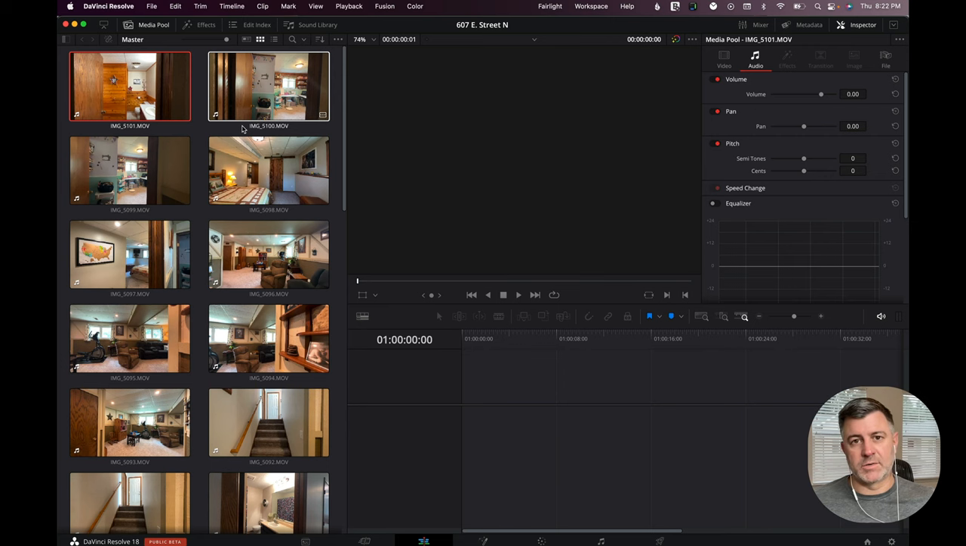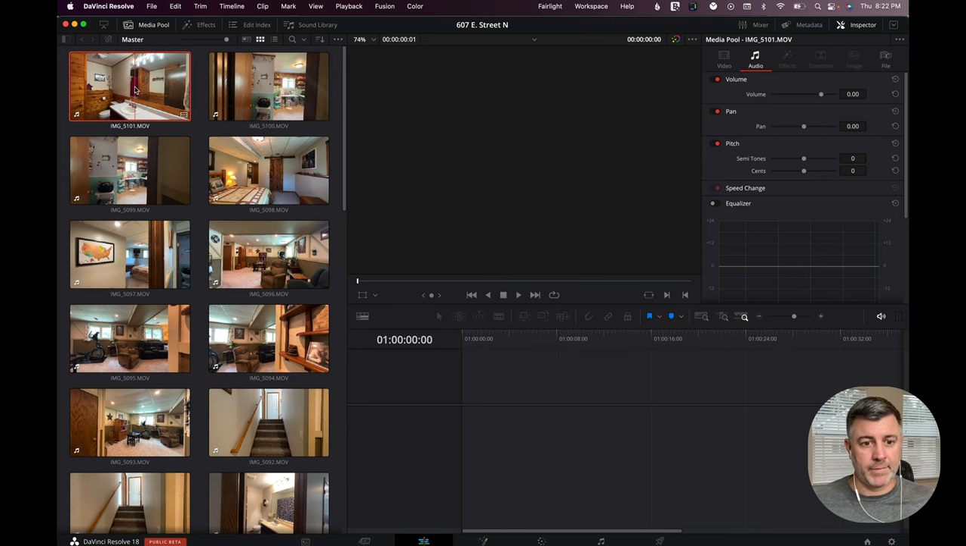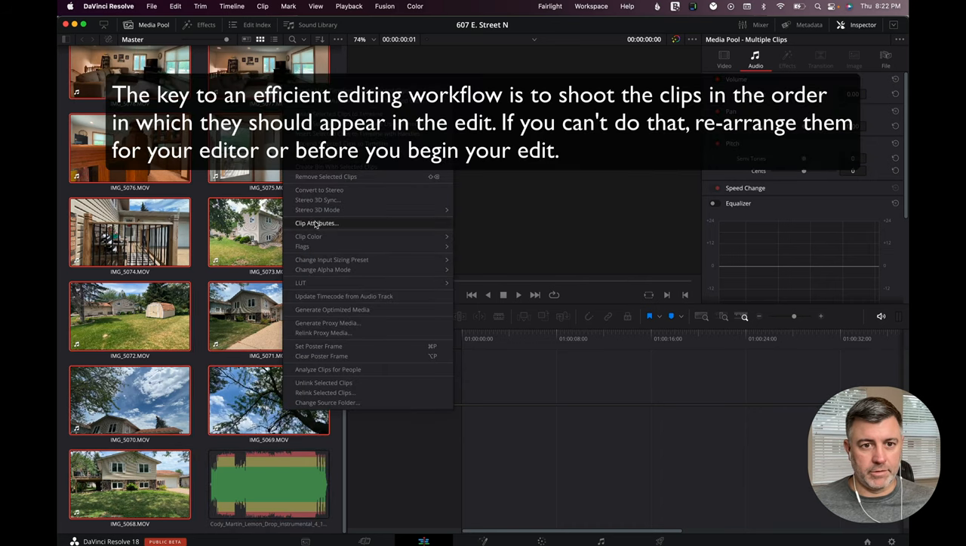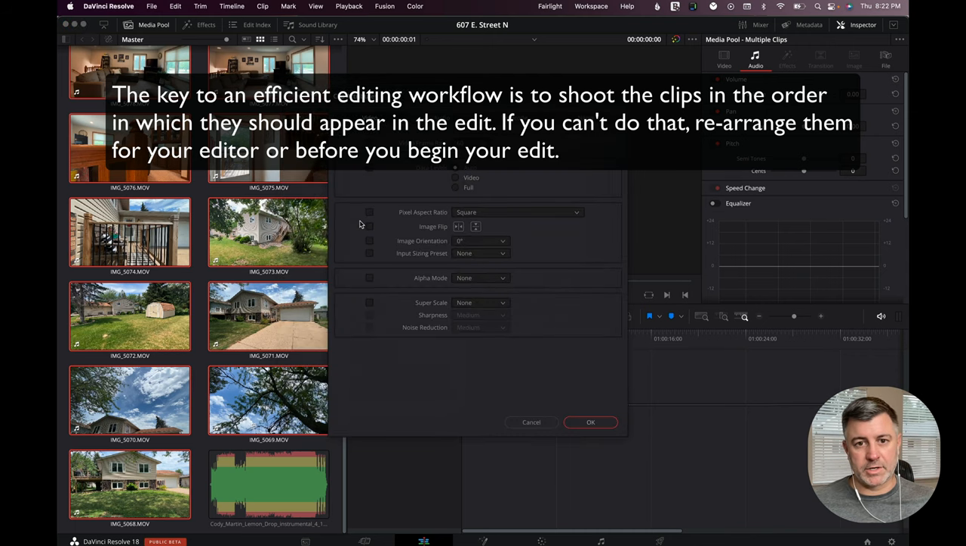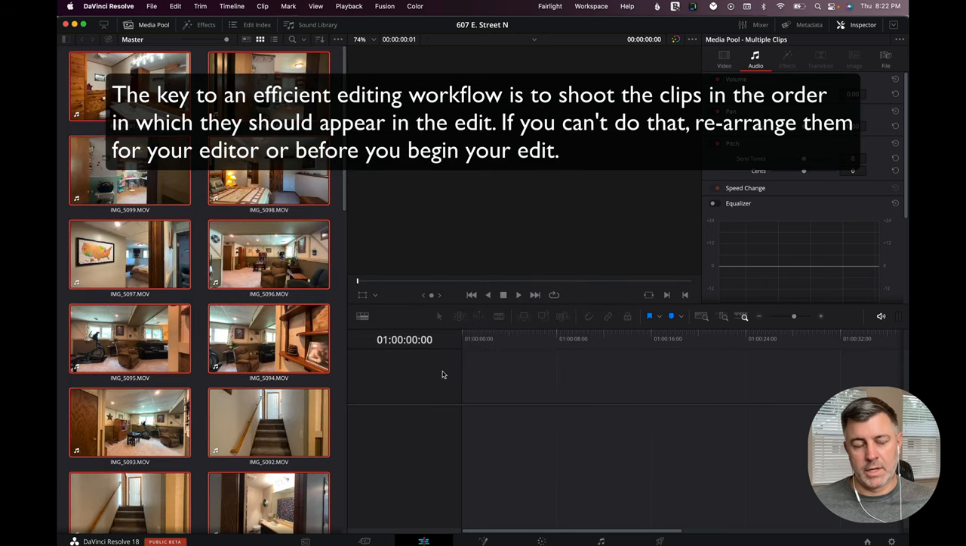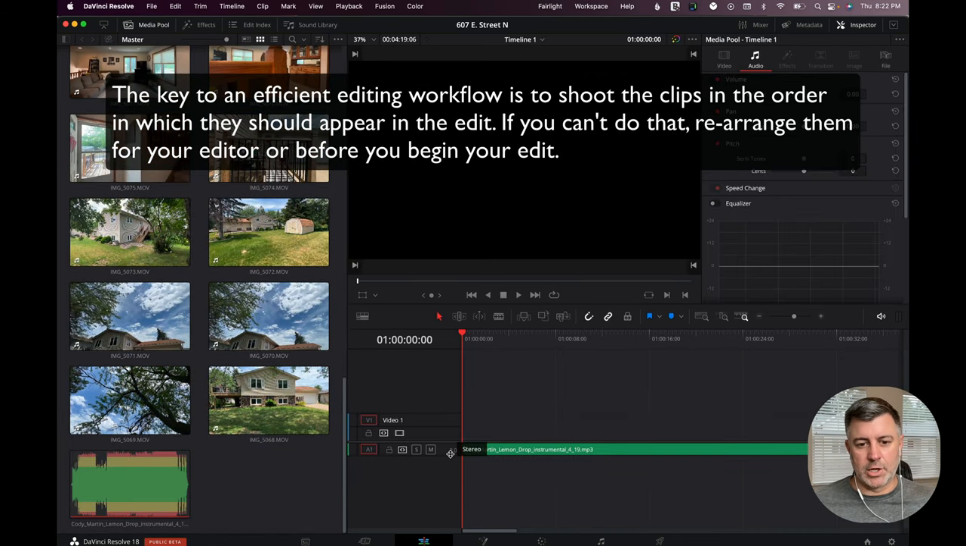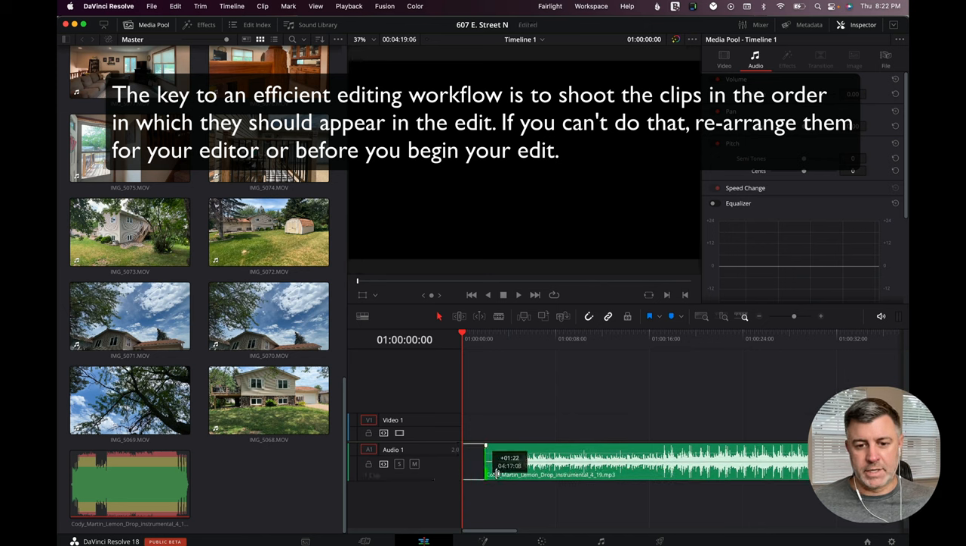Now, when we shoot mobile videos, we shoot at 60 frames per second using 4K. So what I'm going to do first is right-click on all of the video clips, go to clip attributes, switch video frame rate to 23.976 and hit OK. What this does is I'm going to be editing these 60 frames per second clips on a 24 frame per second, or 23.976 frames per second, timeline. The reason I do that is because it slows down the 60 frames per second footage. And when you shoot in 60 frames per second, it's a very smooth looking video.